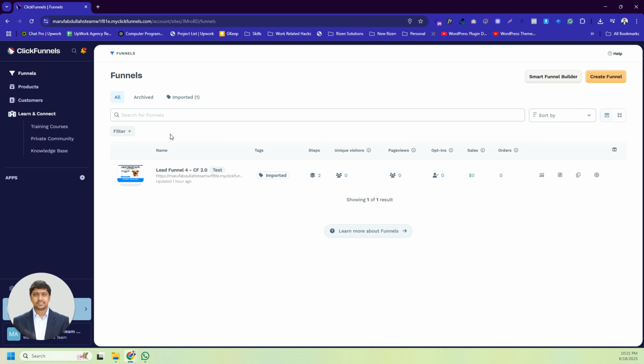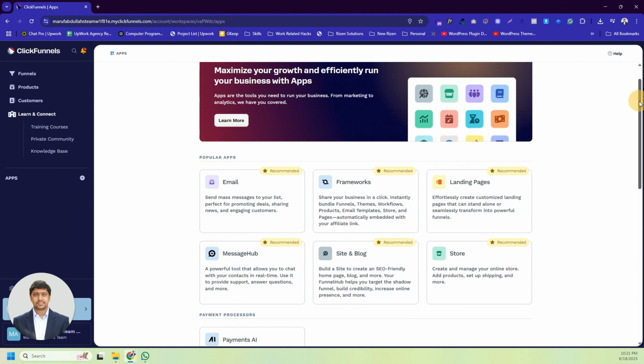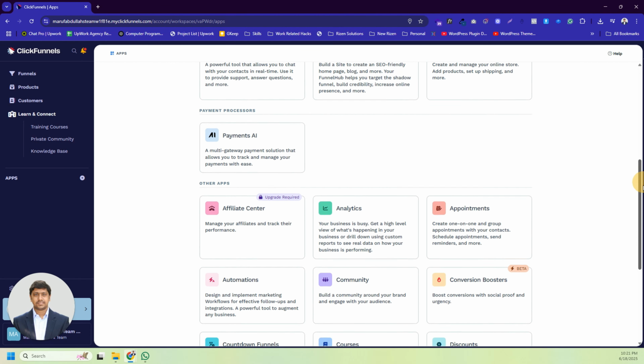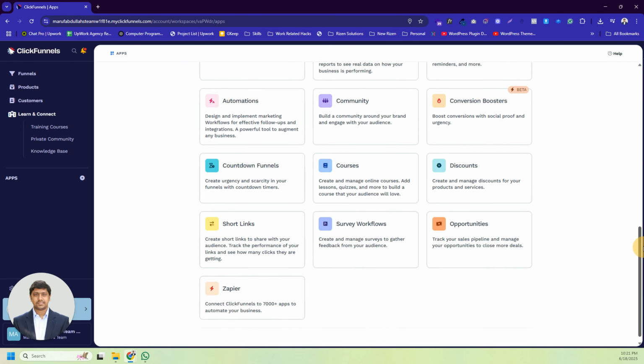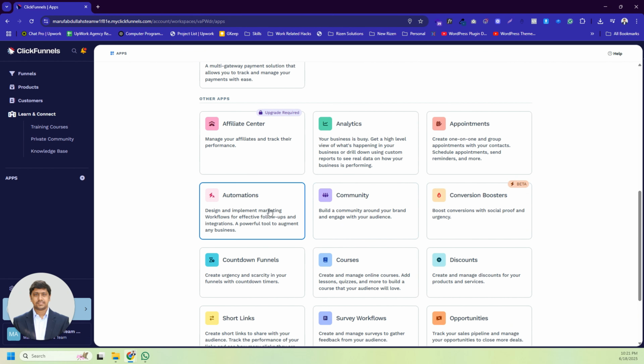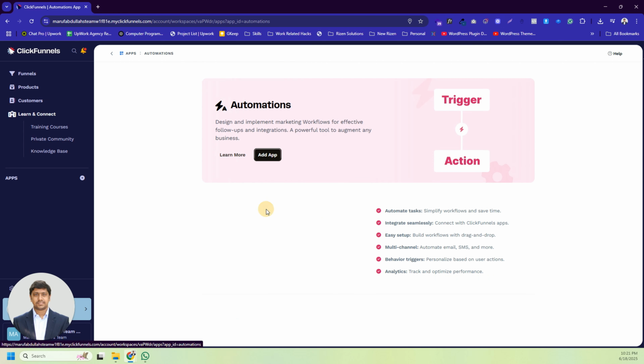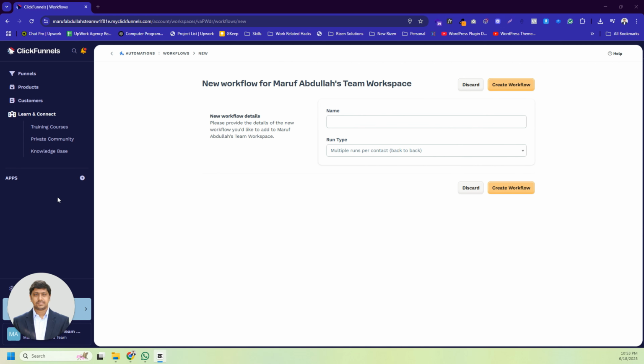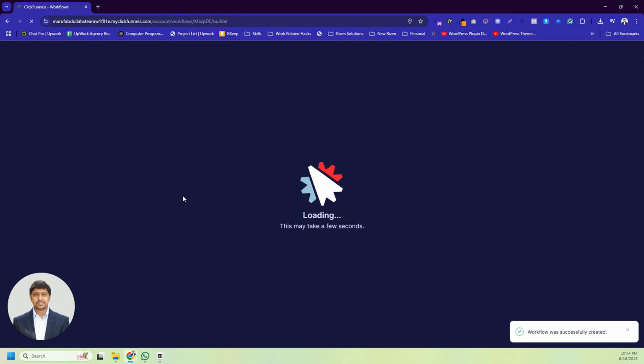Alright, now let's dive into the main process of creating the workflow. If you don't see the automation feature in your dashboard menu, you'll need to go to the Apps section. In most new ClickFunnels 2.0 accounts, many features are not added by default. You'll have to find and install the specific feature you need from the Apps section. In our case, we're going to search for and install the automation app. We have to give a name to this workflow and select how many times you want to run per contact.